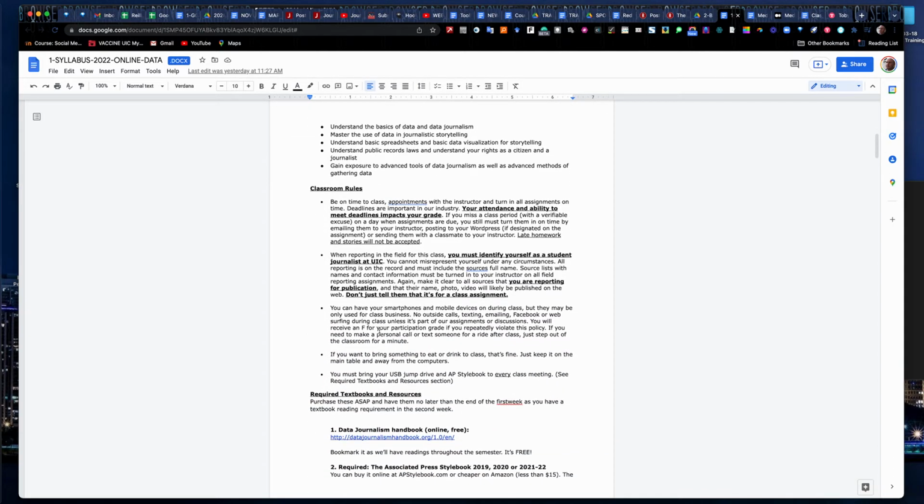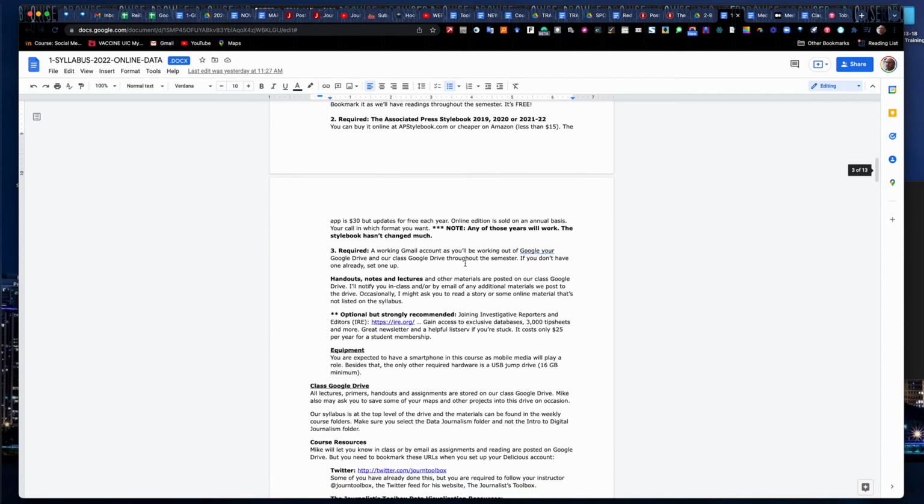Classroom rules: meeting deadlines and making sure you're keeping up in class affects your grade. It's a big part of your grade, 10% of it. Make sure that when you are out field reporting for anything, you identify yourself as a student journalist at UIC. We don't do a lot of it in the summer class, but there may be one story where you have to interview somebody or something. Just make sure that you identify yourself as a student reporter.